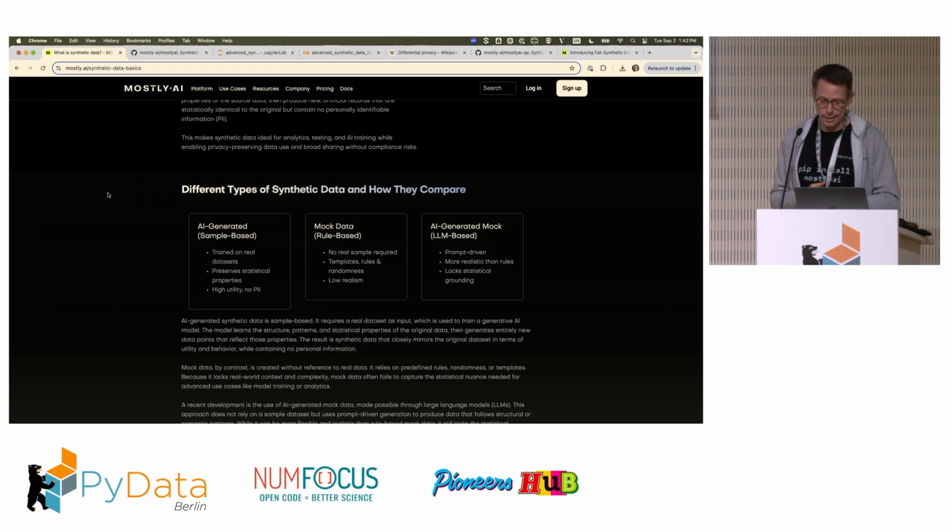But there are other types of synthetic data. Sometimes when people talk about rule-based mock data, they also refer to synthetic data, and that's something like Faker, if you've worked with that. It's just some dummy data that typically doesn't have any statistical meaning, but it can be useful for demo environments or software testing, those kinds of things.